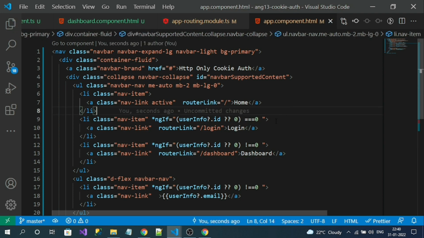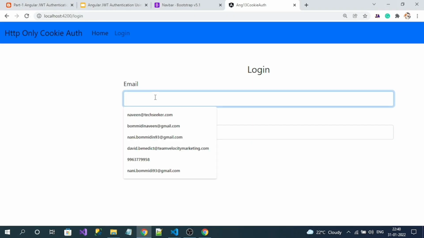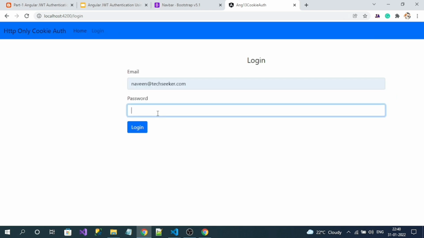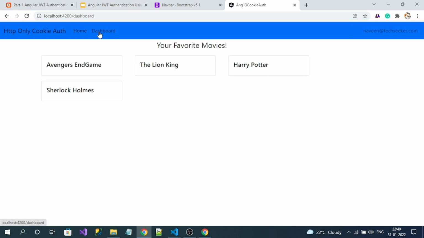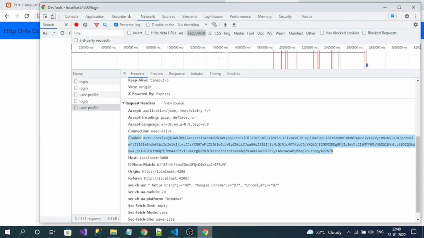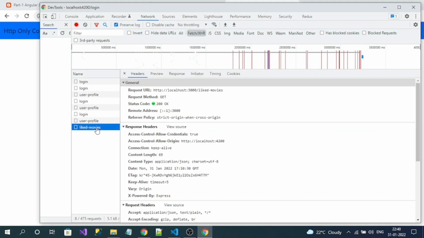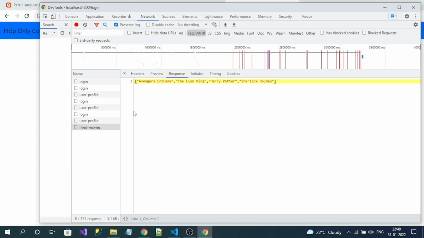Now let's run our application again. Let's log in again. And here you can see the dashboard link. Let's click on the dashboard link. See, I am getting data from my API. Here you can see my liked movies, and the response is an array of data.